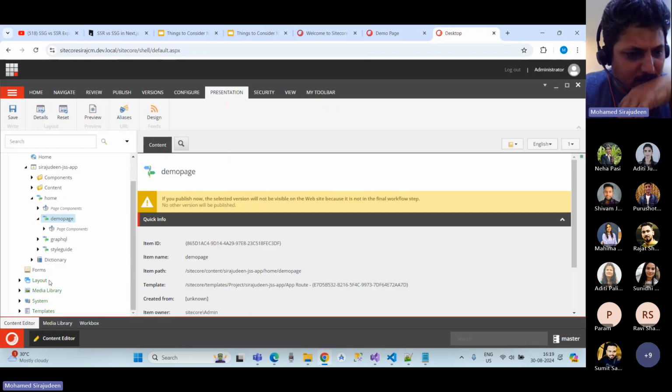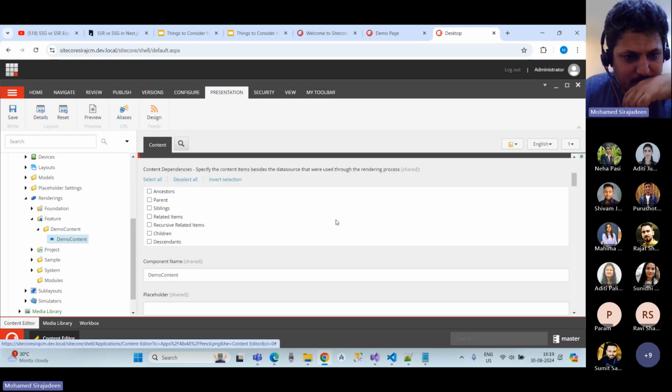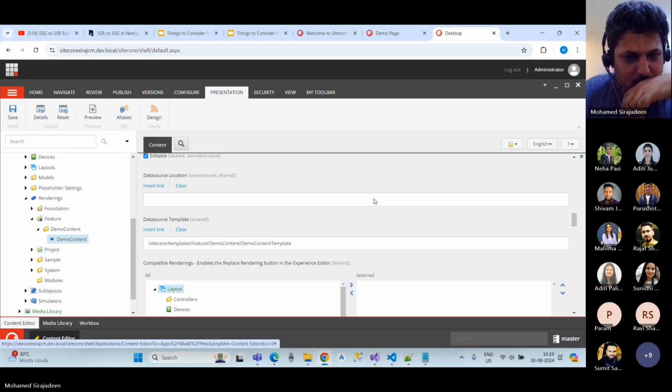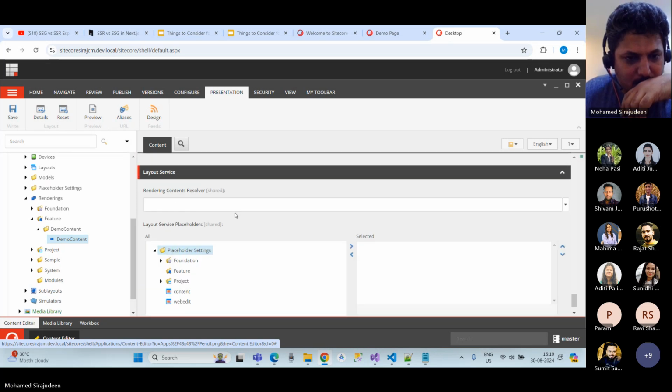See, here we have to go to the layout, and here we have the renderings. For example, I already created the demo content. For this demo content, we have the rendering contents resolver. This content resolver is now set as none.